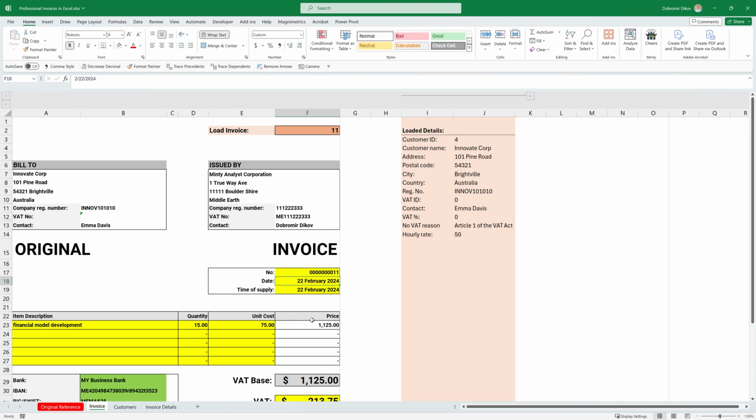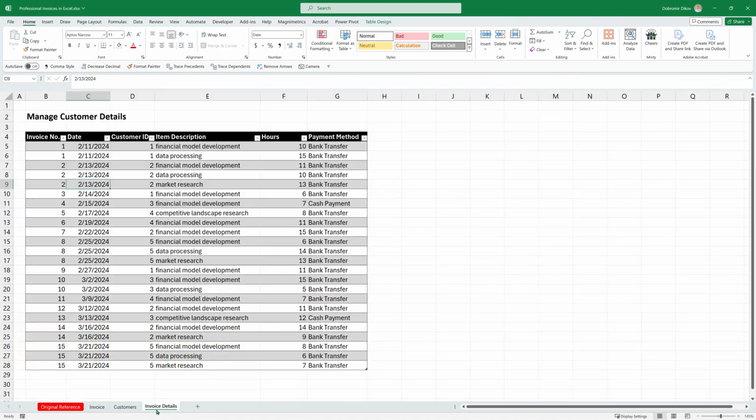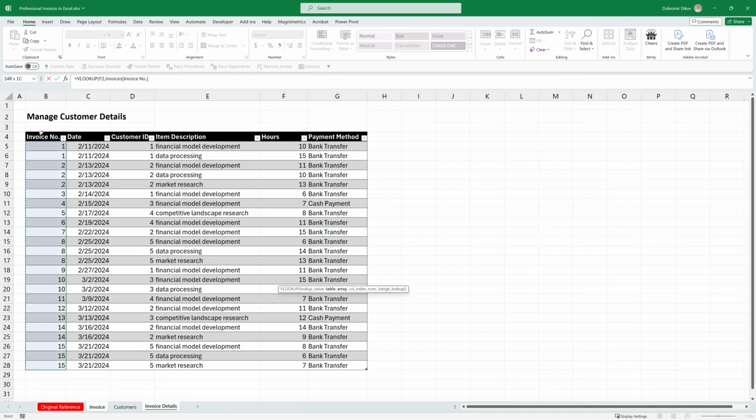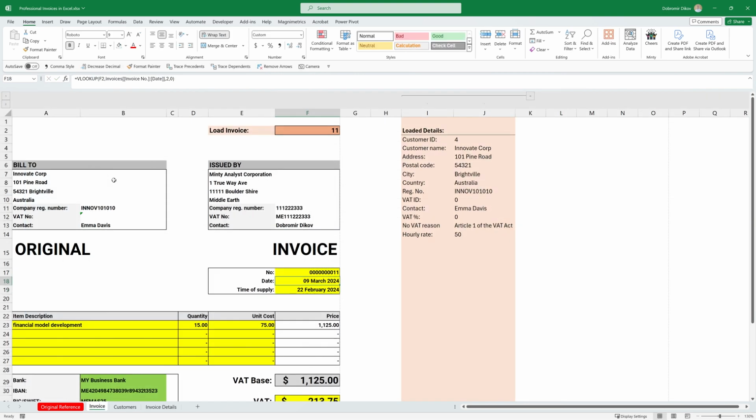Then the date. In order to get the date, we'll just use a VLOOKUP and grab it from the first instance of the specific invoice. So if one invoice has multiple lines with the same date, just grab the first date. Say VLOOKUP, grab the invoice number, then go to invoice details, grab the first 2 columns from invoice number to date, grab the second column of those, and we have the date.